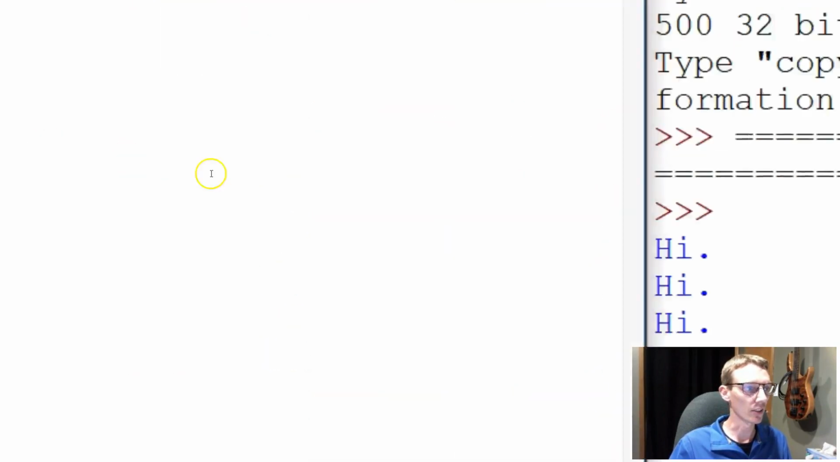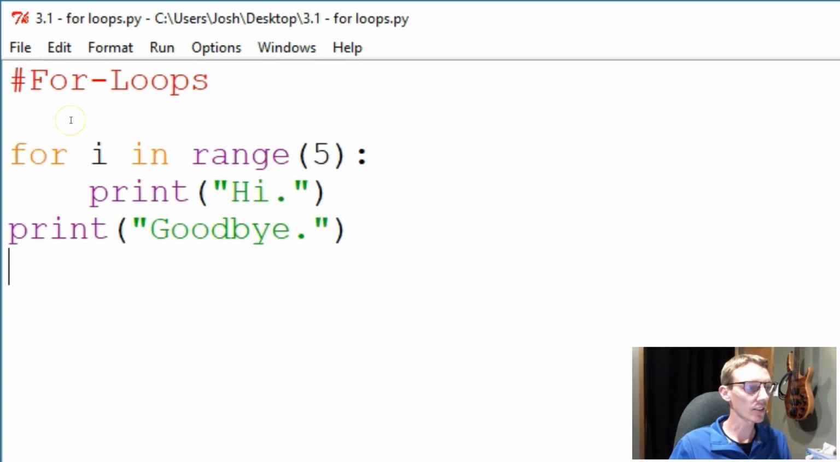Now let's take a look at the code. This is called a for loop. And the way a for loop works is it repeats a certain amount of code for a set number of times. That's what it's really good for. Now this i right here, that could really be any variable. i is just the most common variable used, and you can think of i as being short for index.